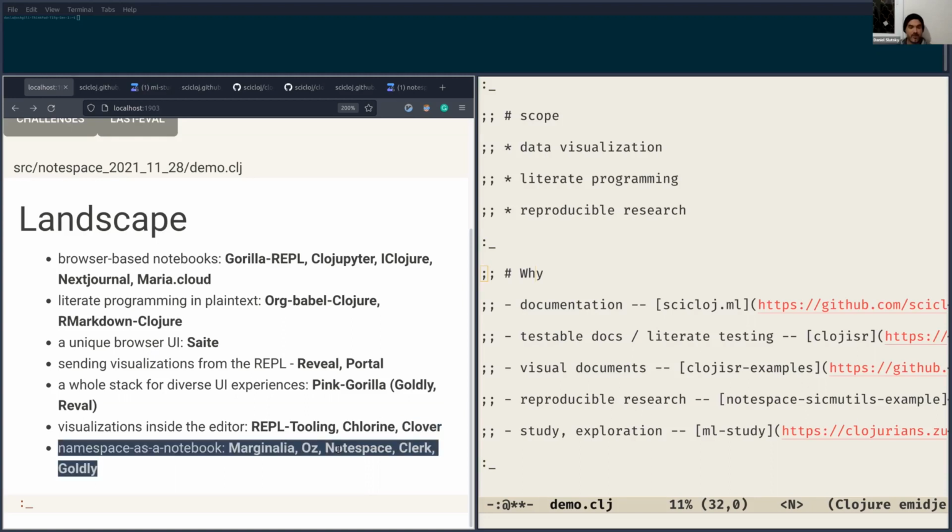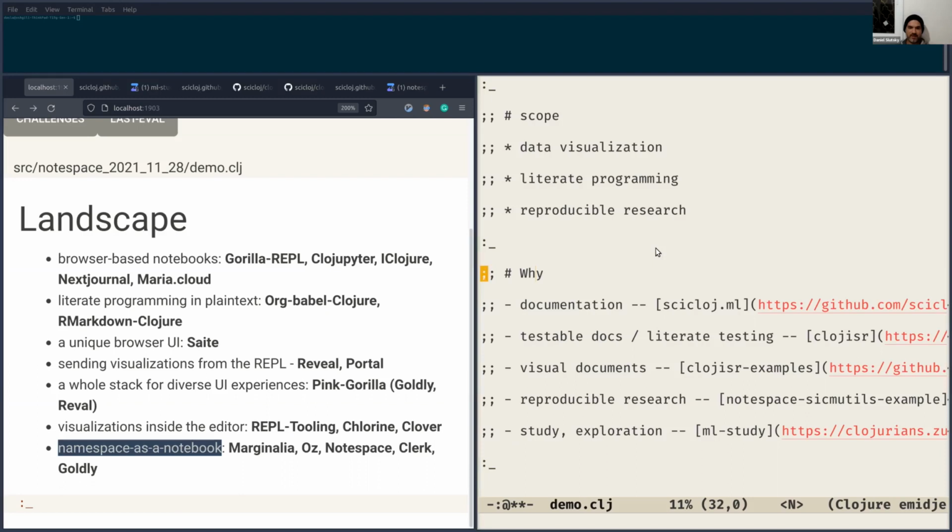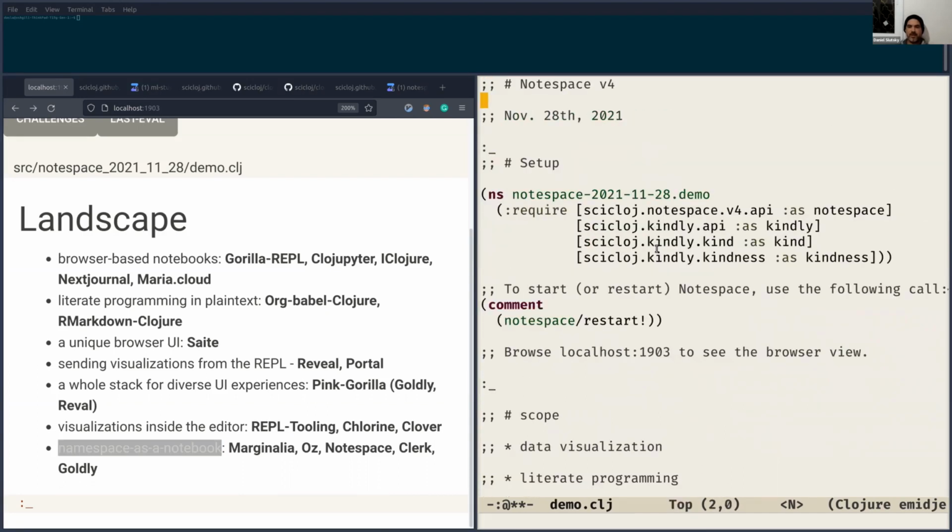And now we're coming to this last point here, which is those tools which are encouraging to use your namespace as a notebook. And that is what we are trying here too. Notespace is one of these, where your Clojure namespace, the usual place where one may just create Clojure code and interact with it, is a place of creation of a notebook.